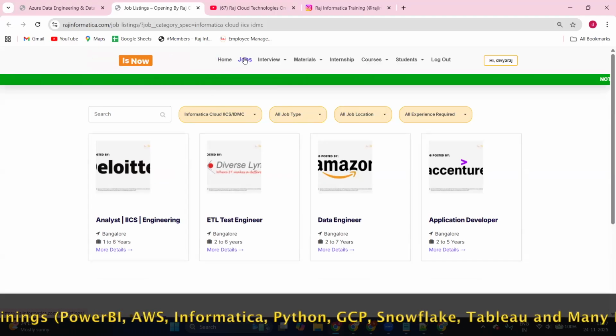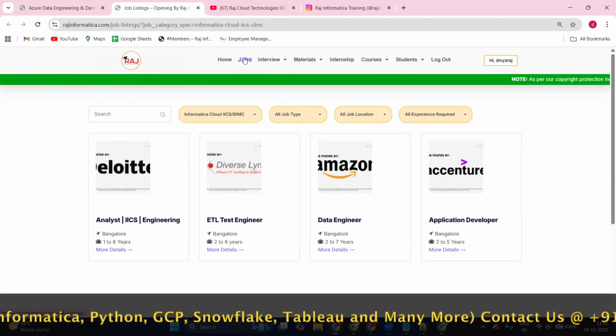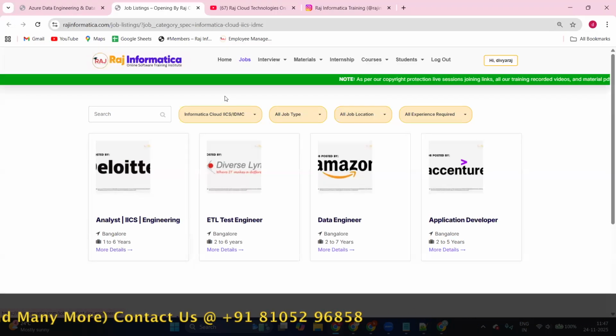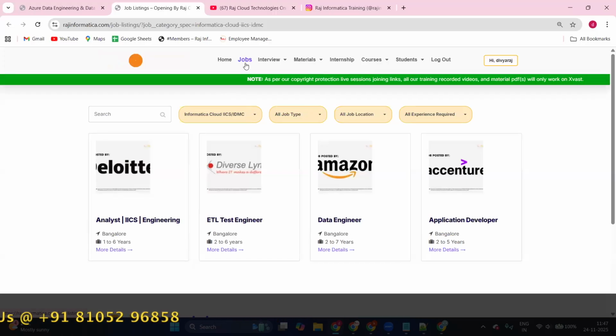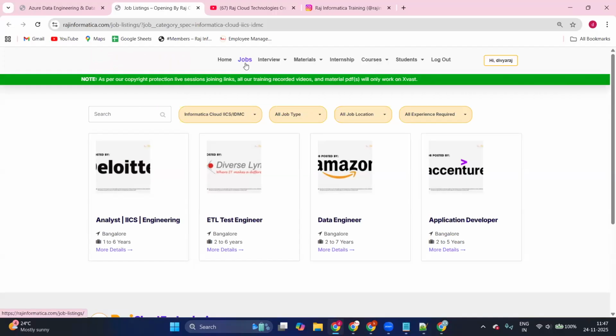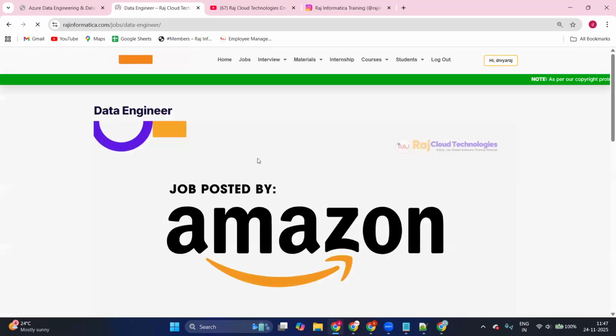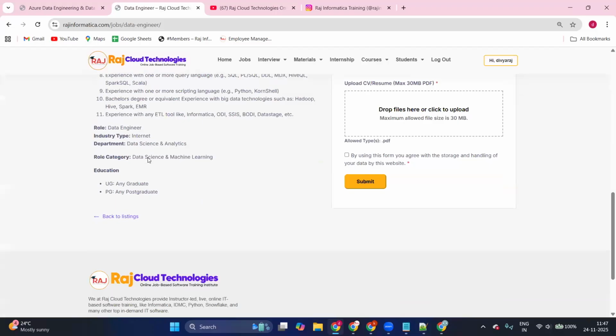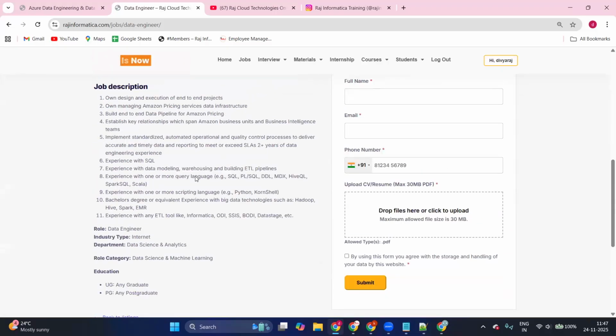Right now, we have given this page access to everyone. Everyone can see this page if you visit our website. But after the complete update, this page will be accessible by only enrolled students, especially only Raj Cloud Technologies students. You can see here, if I click on this data engineer job role, this is posted by Amazon. You can see the job description, the role, the category, and the educational qualification. Everything you can see here.